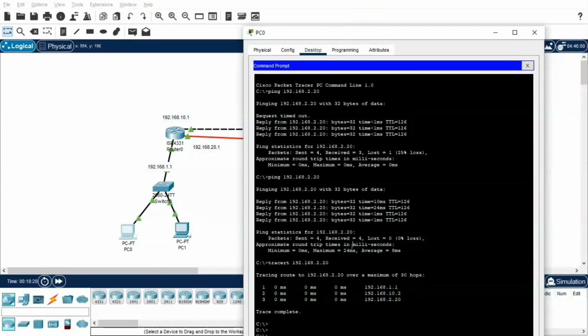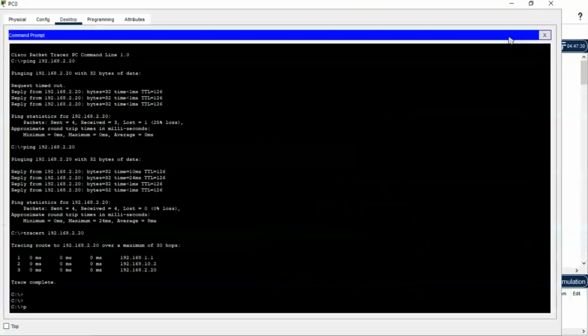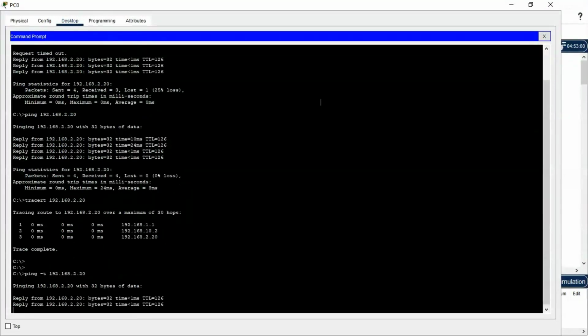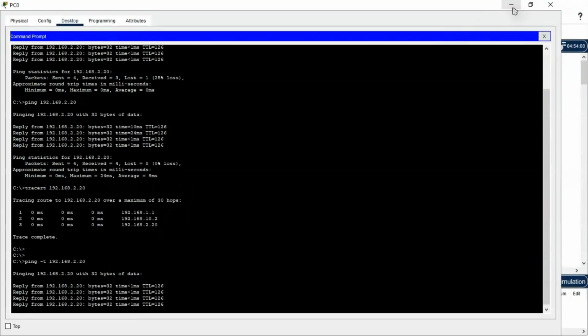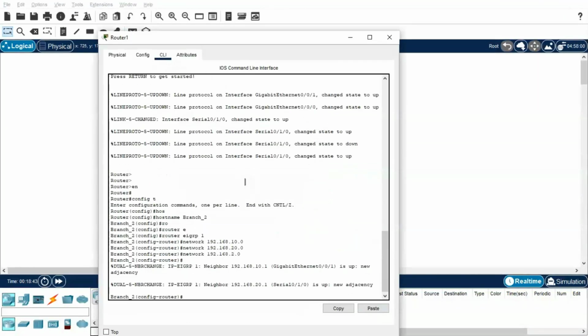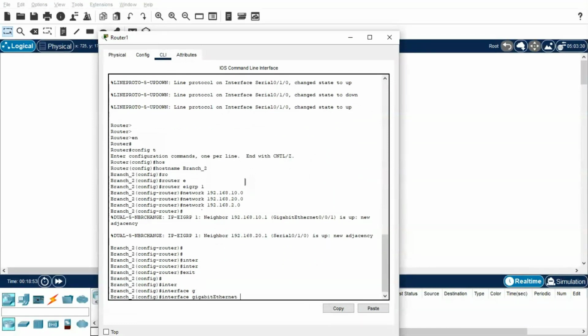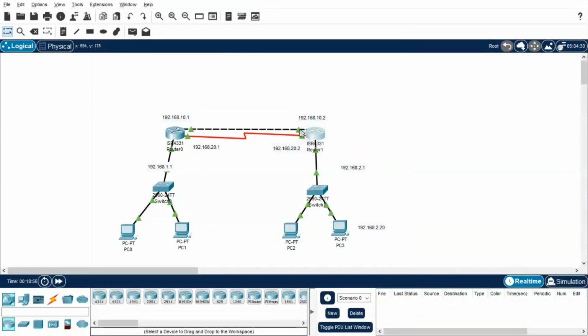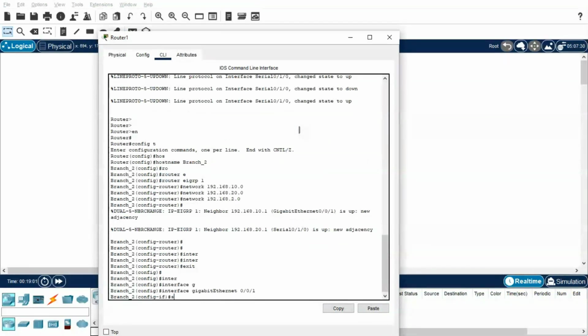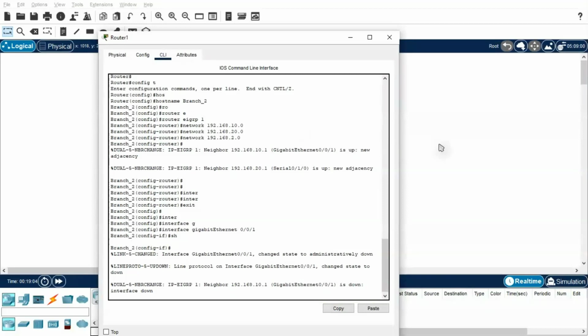So for that, I will maximize this window. ping -t for a continuous ping to 192.168.2.20. Okay, so it will do the continuous ping. Now on this router, the interface is 0/0/1. So I'm going to enter interface GigabitEthernet 0/0/1 and shut it. Okay, so I made this interface shut.